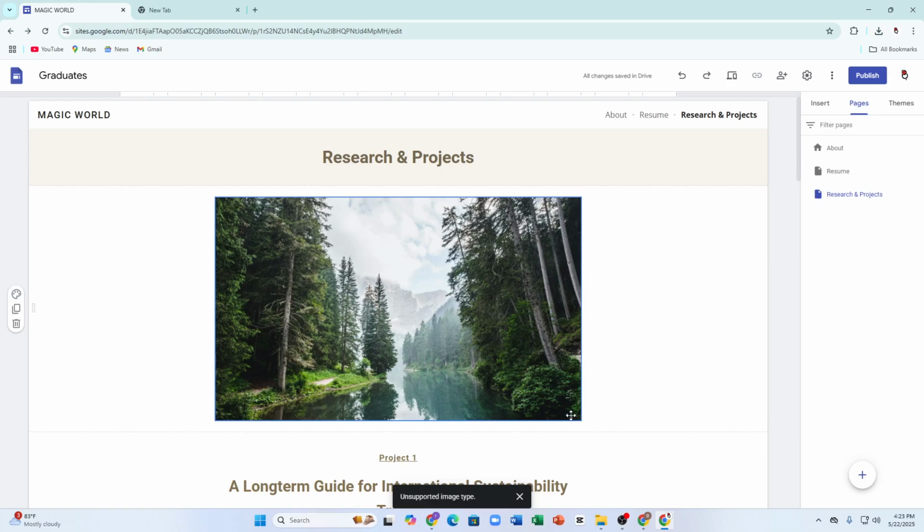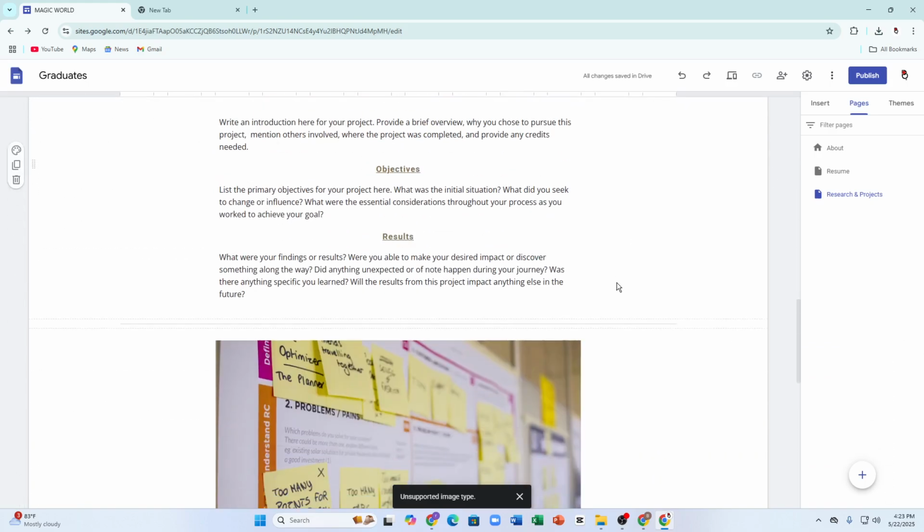I would recommend you to use Google Sites because it is really easy to use and beginner friendly. Any beginner can easily make a blog post using Google Sites very easily.